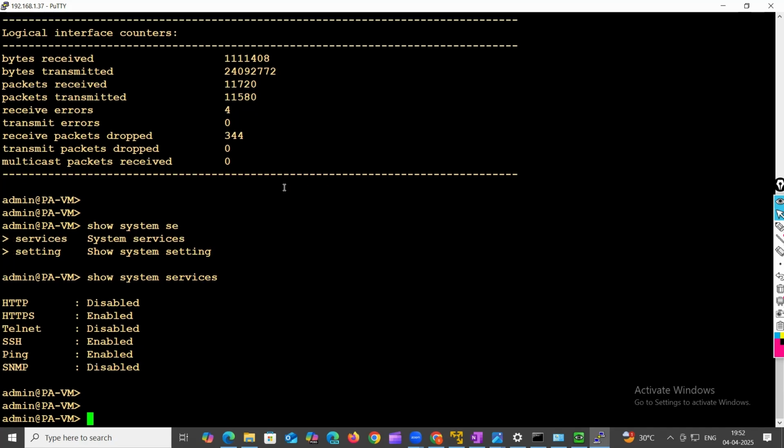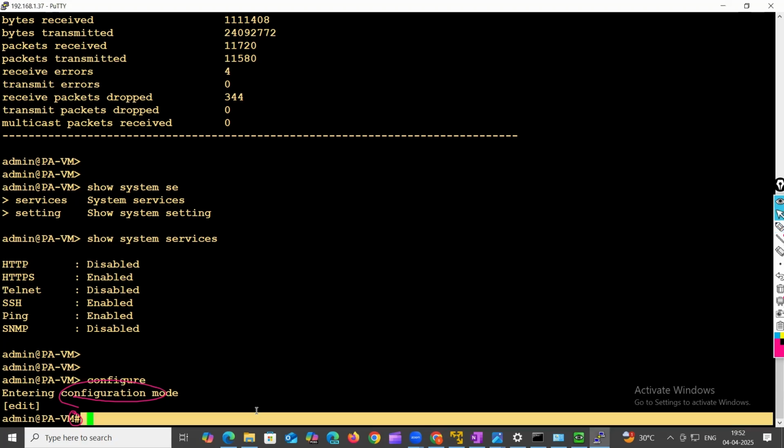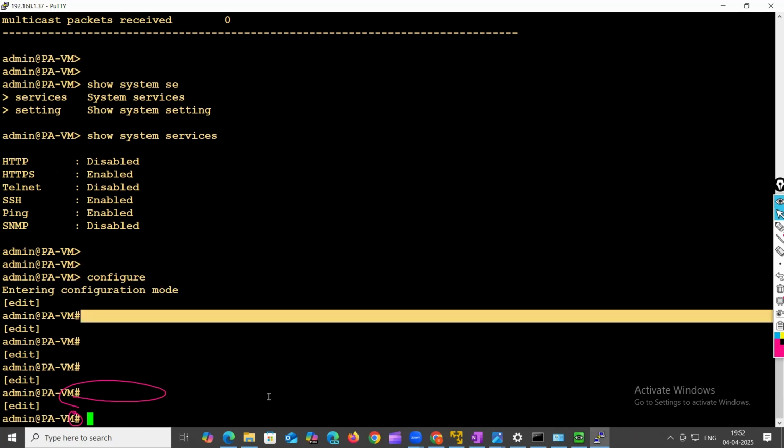So now I want to change the IP for my management interface. So I need to make some configuration changes. Right now I'm in operation mode, and in operation mode I can't make any changes on my Palo Alto firewall, right? So I need to enter configuration mode. To enter configuration mode, you have to give the keyword configure and hit enter, and you can see that this hash symbol denotes you are in configuration mode. If you see the hash symbol after the hostname of your Palo Alto firewall in your console, then you are in configuration mode. Now here you can change the IP and everything.